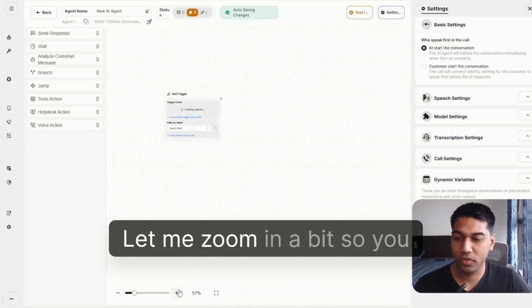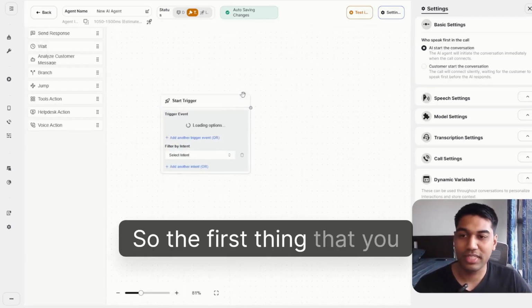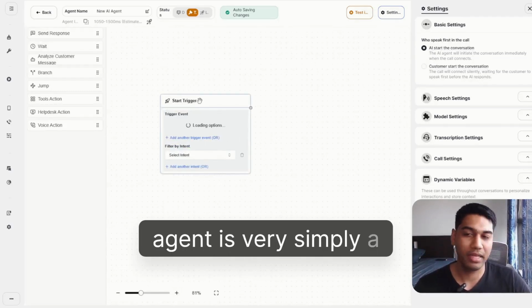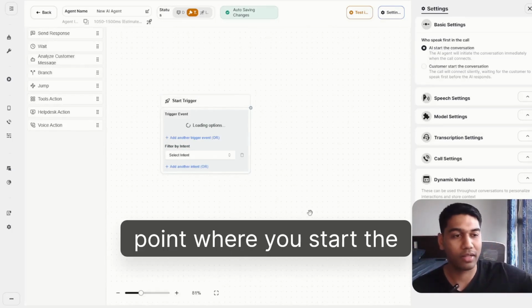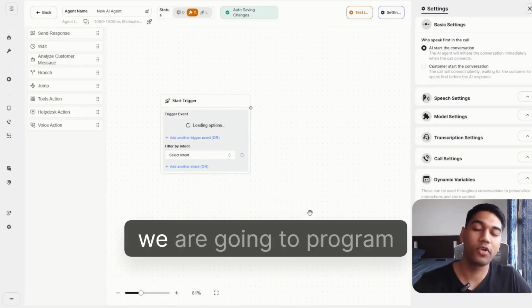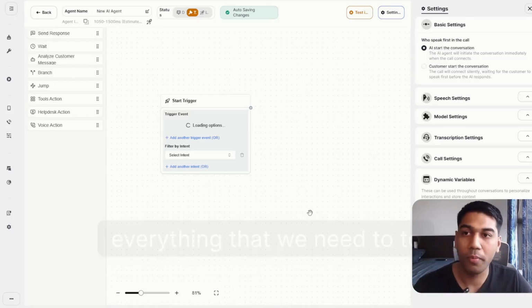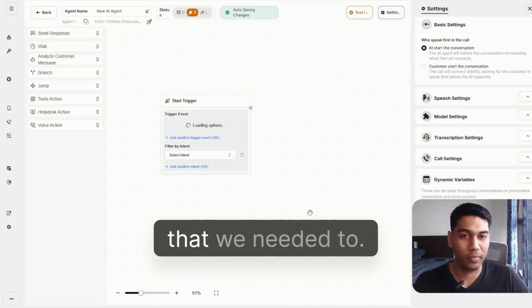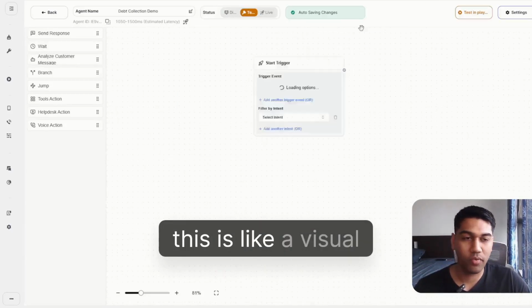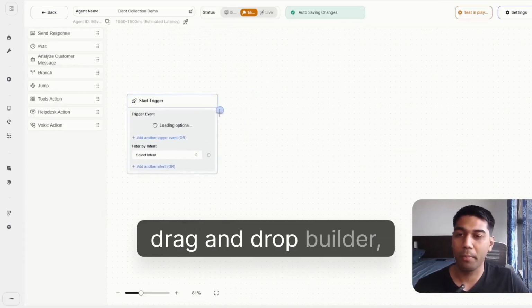Okay, perfect. Let me zoom in a quick bit so you can see. The first thing that you see when you create a blank agent is very simply a trigger, right? Trigger is nothing but the point where you start the conversation from. After this, we are going to program everything that we need to make sure that the agent is actually able to respond in the format that we need it to. So as you can see, this is a visual drag and drop builder, which is super easy.